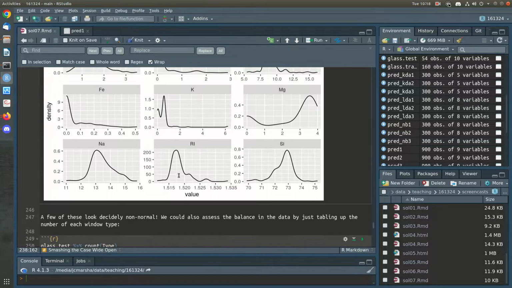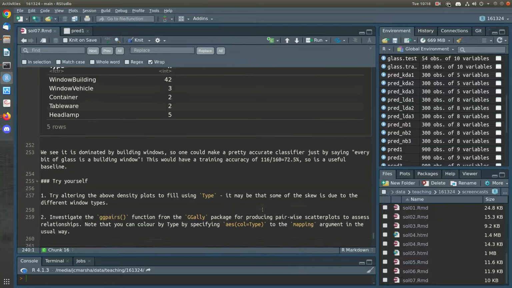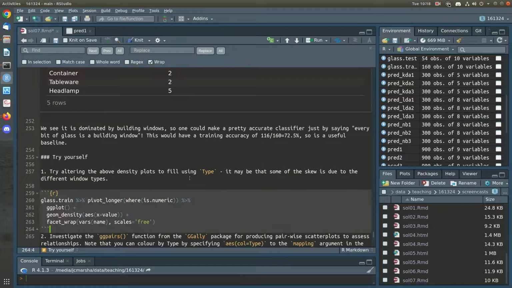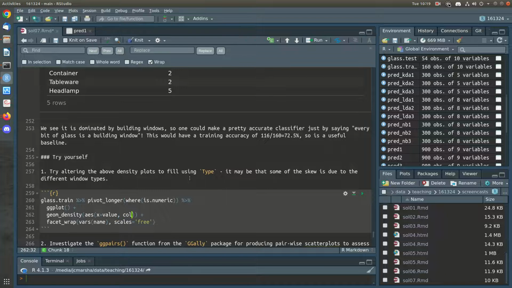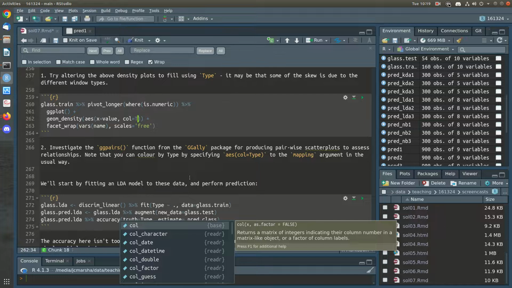Right, so let's have a look at these now broken down by class, because of course the thing that we're really interested in is, can we predict the class from each of these? So is there, for example, some differences within each of the covariates in terms of the class? So we could try coloring by window type. So what's the window type called? Type.